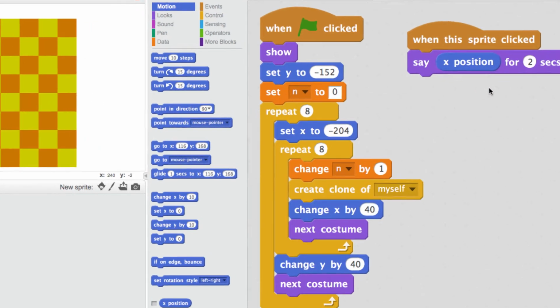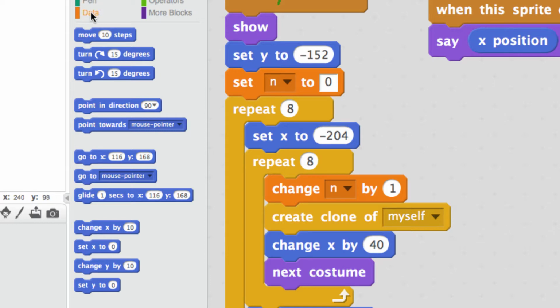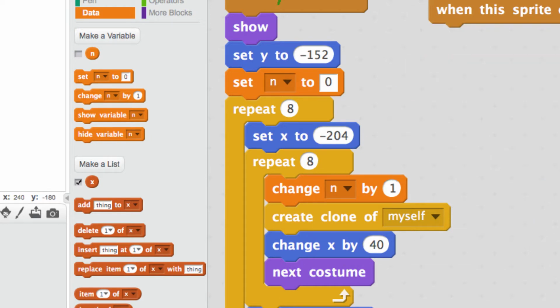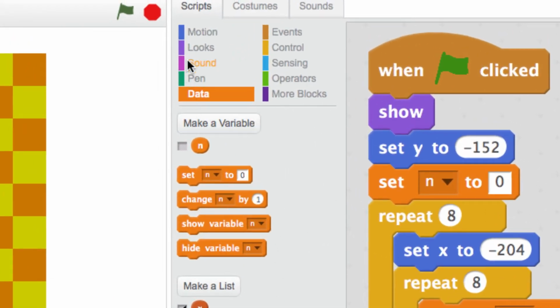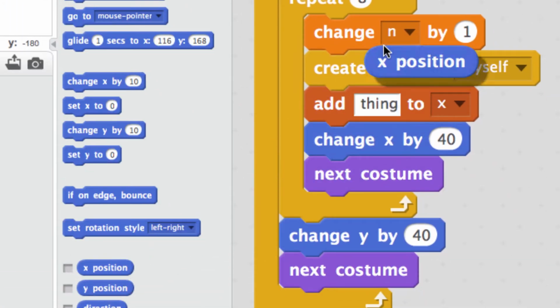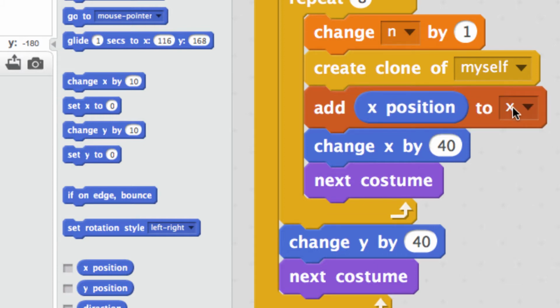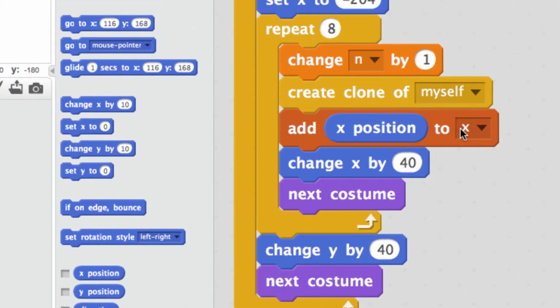So the way I get around that is by setting up a list for all sprites so everybody can access it, calling it X, and we don't need that anymore. Then after I make each sprite, I say add the X position to X, and we do exactly the same for Y.